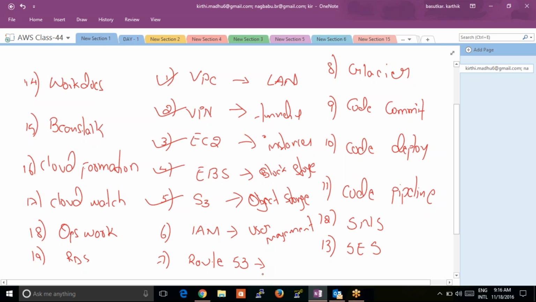And Route 53. Route 53 is a DNS service, domain name service. After creating a website, you have to configure it in a domain server: where exactly this website is located and what the name of the website is. You'll write records. There are many types of records: A record, CNAME record, MX record. We'll talk about this. So www.example.com is located at such and such a server, like 192.168.3.4. Like that you'll write records in Route 53.